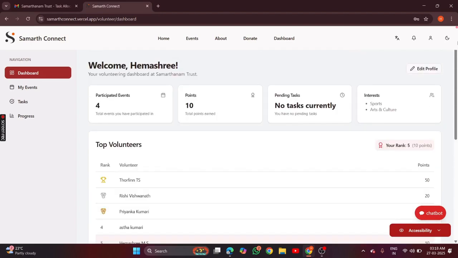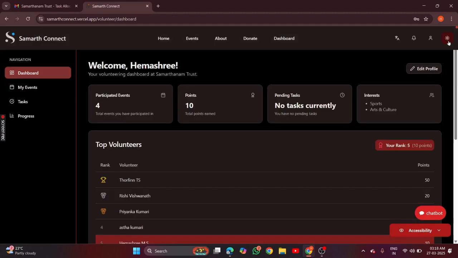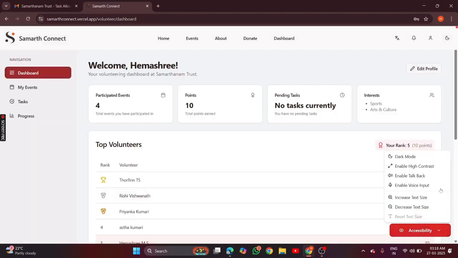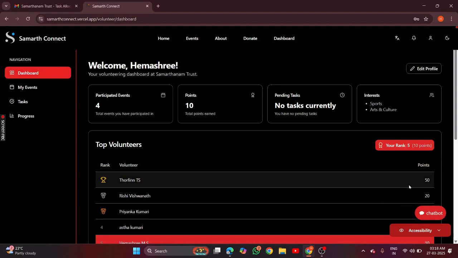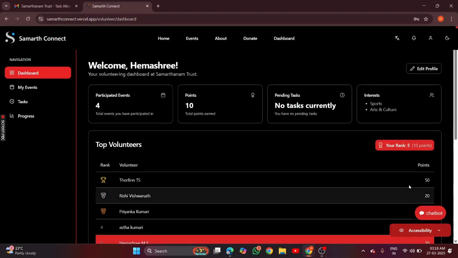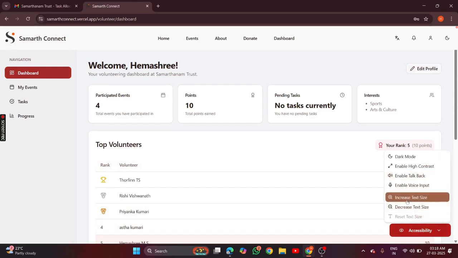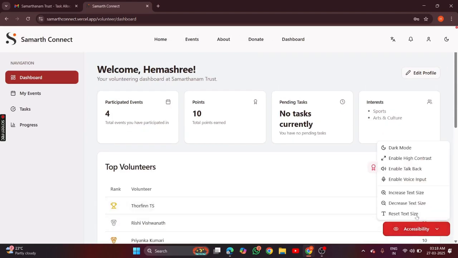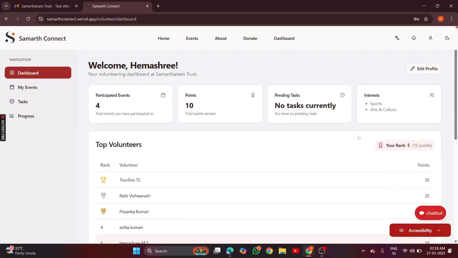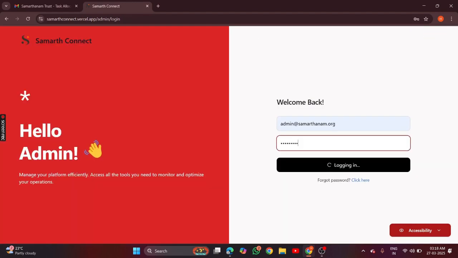So now let's check out the dark mode feature, and then we also have high contrast feature for people with visual impairments. You can also increase the text size and reset it or decrease it, and I'll be showing the talkback and the input shortly. So let's go back to the admin page.